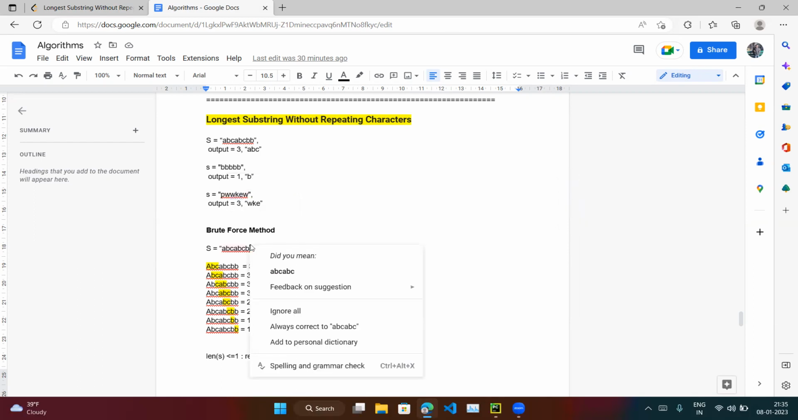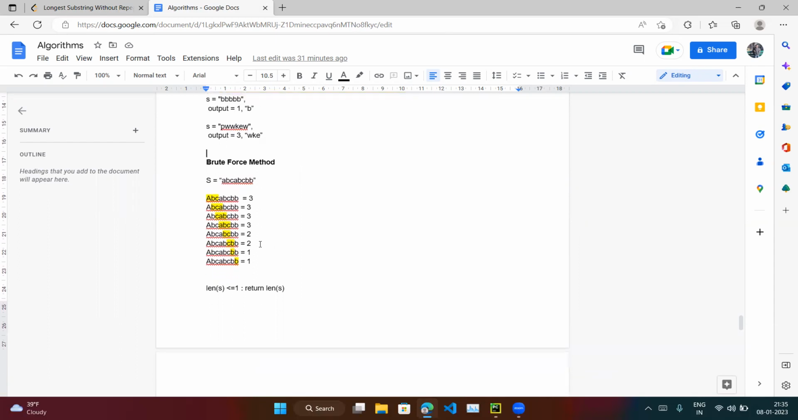So how to do that? Basically we have to find each and every possibility. One approach is the brute force solution. So how do we find each and every possibility? Let's put the brute force method. This is the string A, B, C, A, B, C, B, B. What we can do is start from the first character and check each and every possibility.